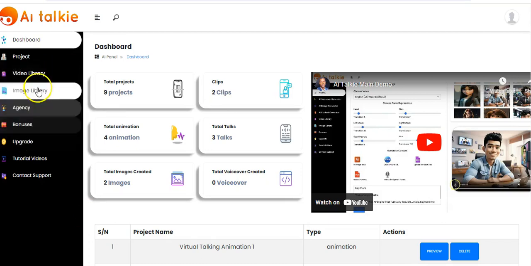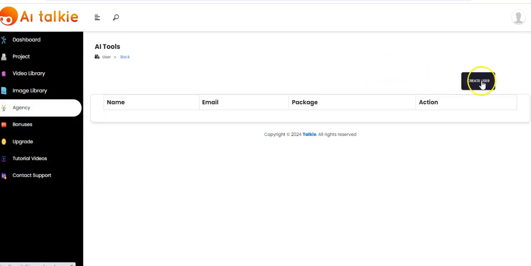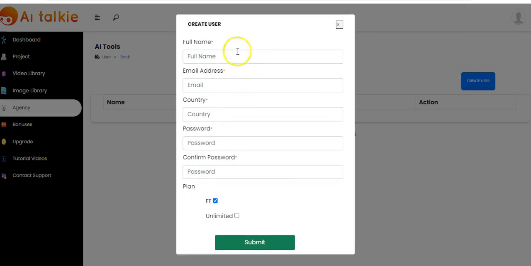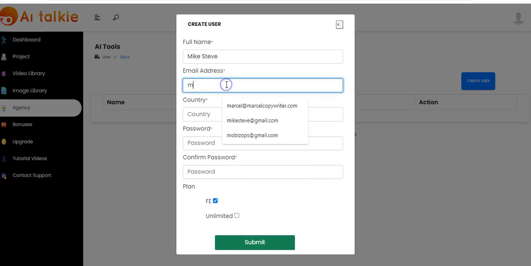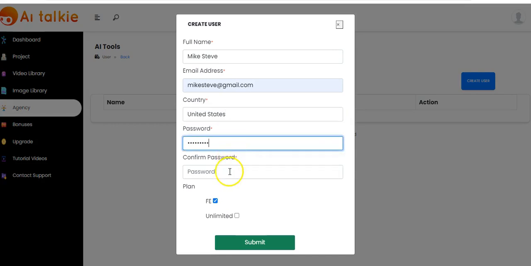Right now, you come to the sidebar here, you click on agency, then you click on create user, and you will see this interface. Right, you have to enter the full name of the user, then the email, the country, the password, confirm it, then you click on submit.